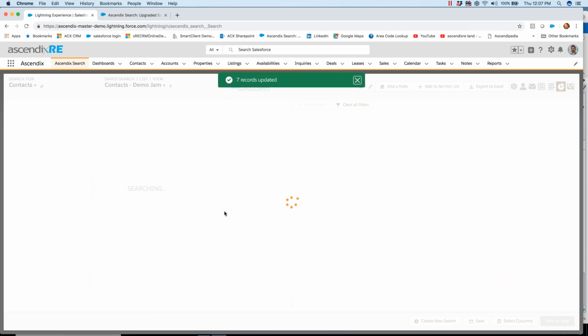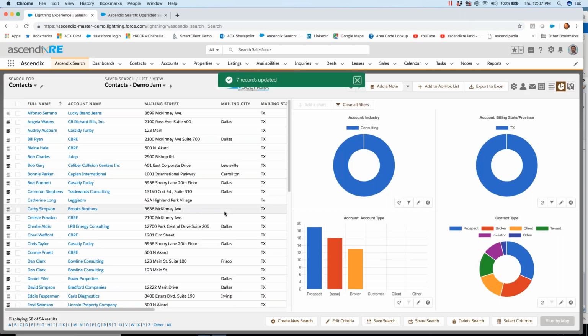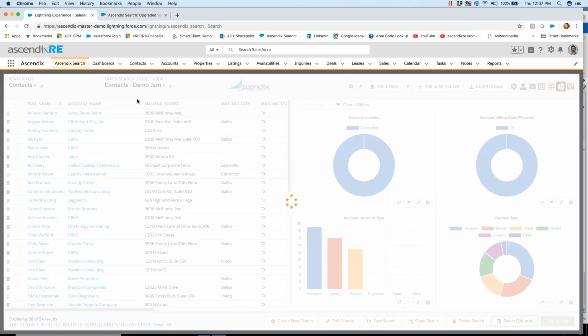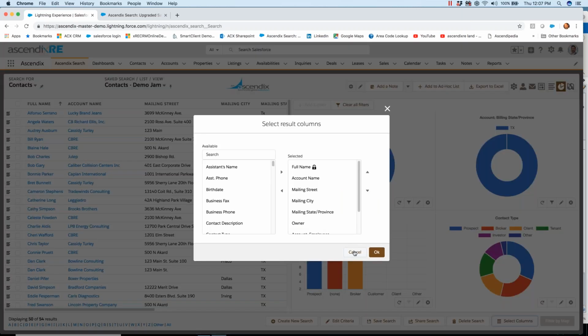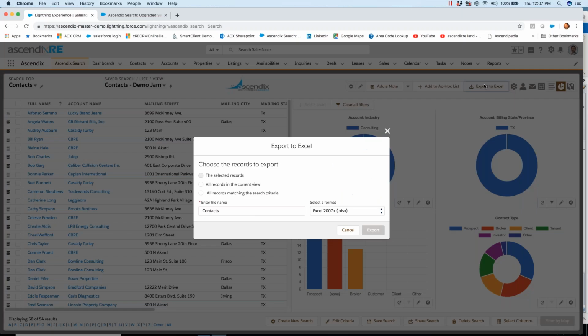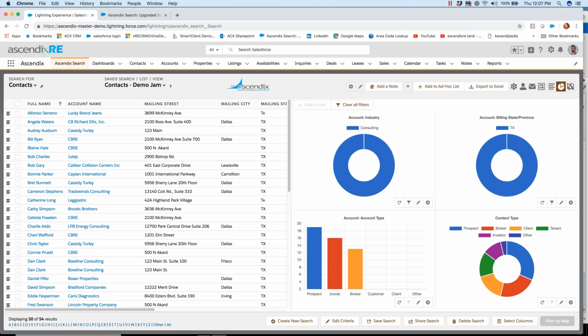Lastly, Ascendix comes equipped with an export to Excel facility. And so this long-awaited and commonly requested feature is now available in the out-of-the-box solution here for Ascendix Search, where you select the result set columns and export to Excel, and you're off to the races. This is Ascendix Search.